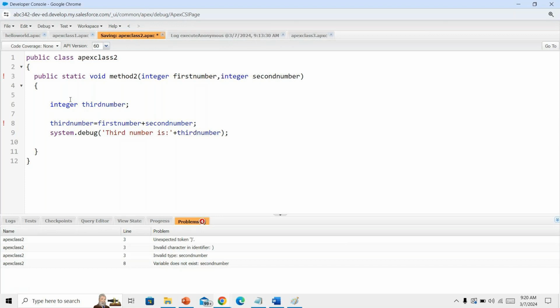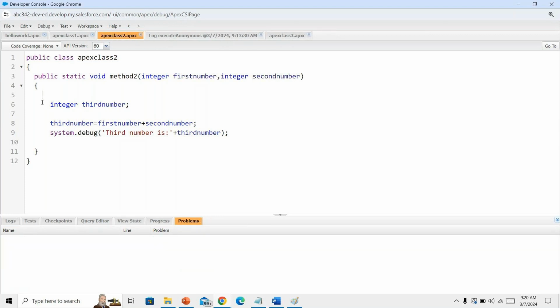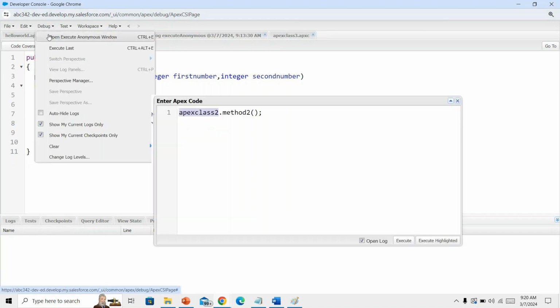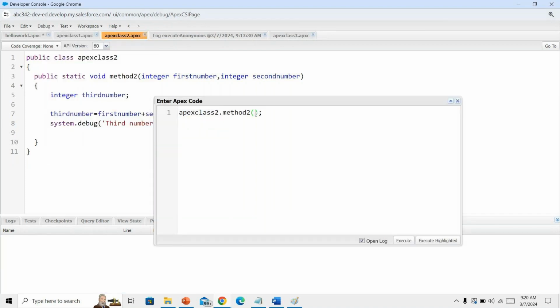How many parameters is it receiving? Two parameters it is receiving. One is the first number and the second is the second number, integer second number. You can pass any input here. You can pass 40 comma 50. Immediately 90 will be printed. 40 will be assigned to the first number, 50 will be assigned to the second number, and the logic will be printed as per the requirement, whatever you return.